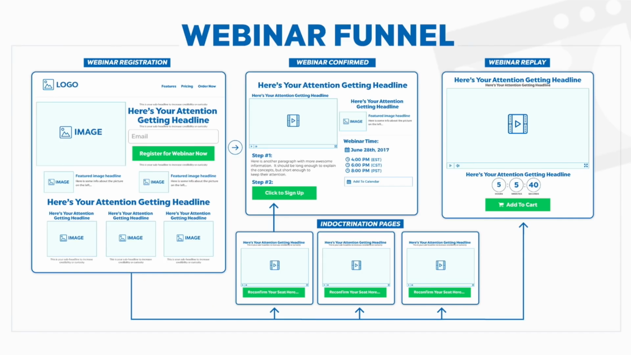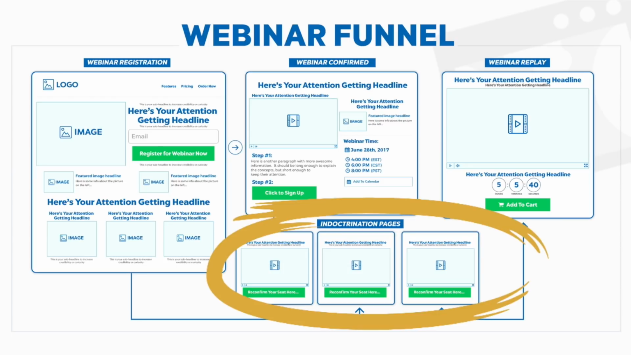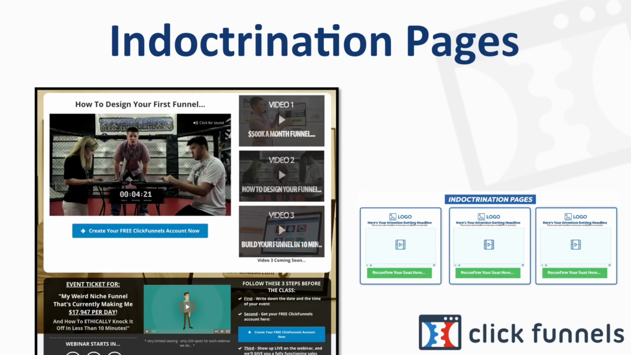Okay, so again, here is the layout, and then there's one more piece I didn't talk about, the indoctrination pages. These are pages we create that usually, for me, have videos where I'm getting people excited about what's happening in the training. Some people call these persuasion pages, where you're getting them excited before they actually show up to the web class. And this is an example of what an indoctrination page may look like.